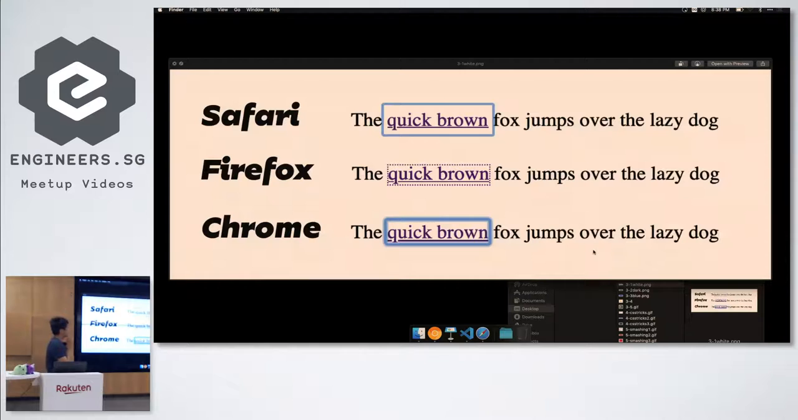So I went around and checked the default focus states for the major browsers: Safari, Firefox, Chrome. Safari has a solid border. Firefox has a dotted border. And Chrome has a blurred border. It's expanded so it doesn't look so blurry at this point. Then my first problem is on Firefox: it's really hard to see this dotted border if you put it on a white background. So, point number one, accessibility problem right from the scratch.